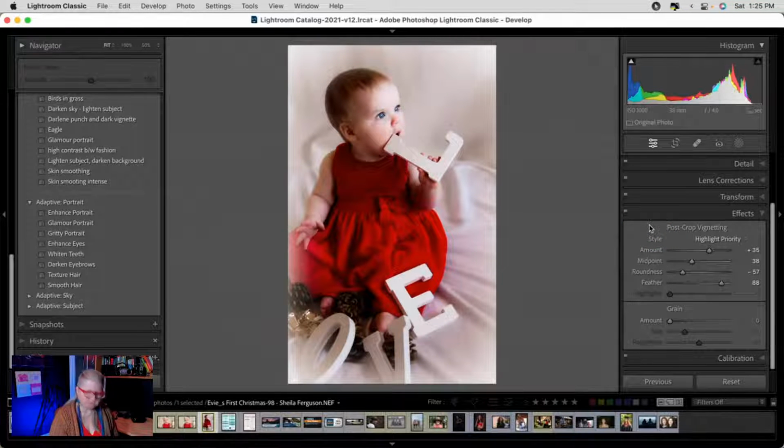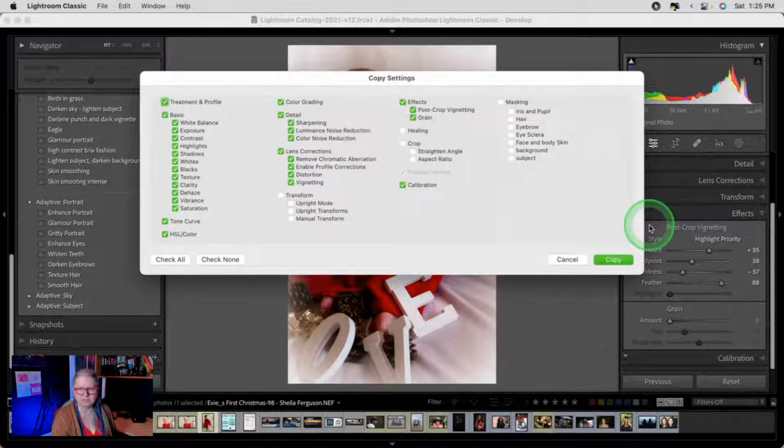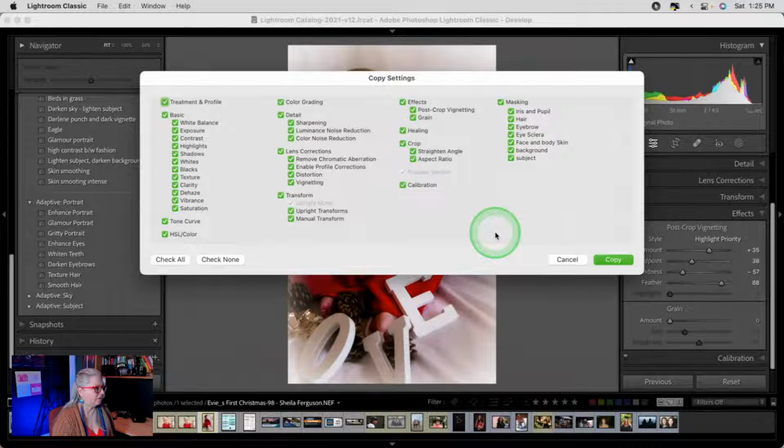Okay. So before and after. Now we could apply these same settings. I'm going to do a copy, so Command or Control C. I'm going to check everything except cropping. I want to make sure that I have all the masks selected.